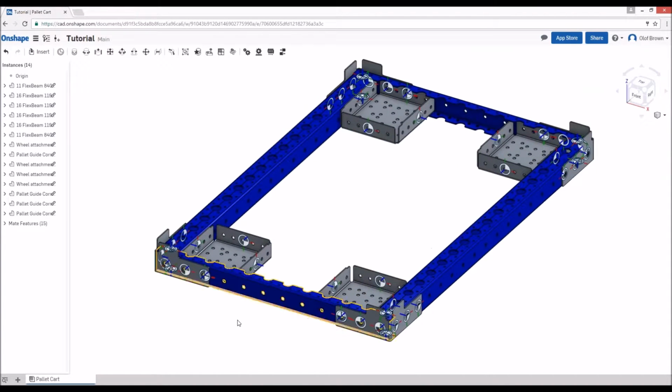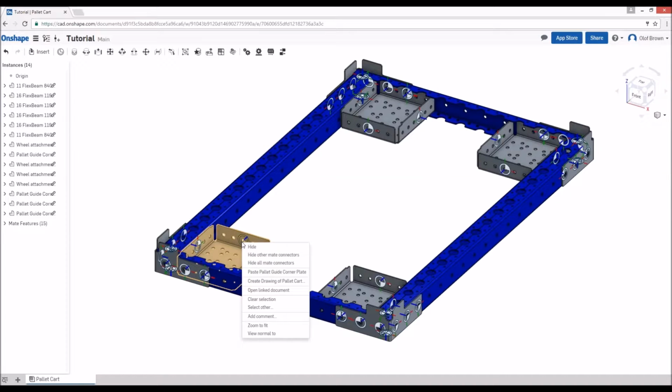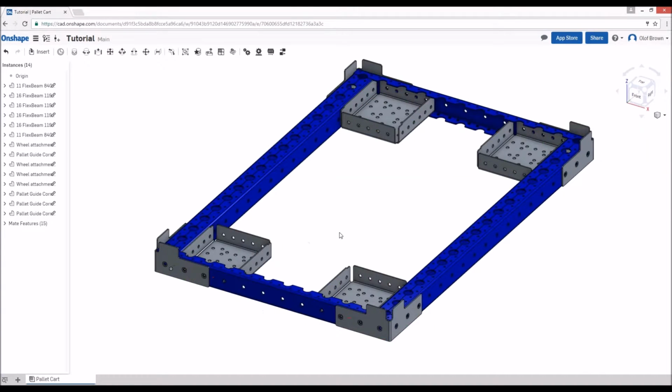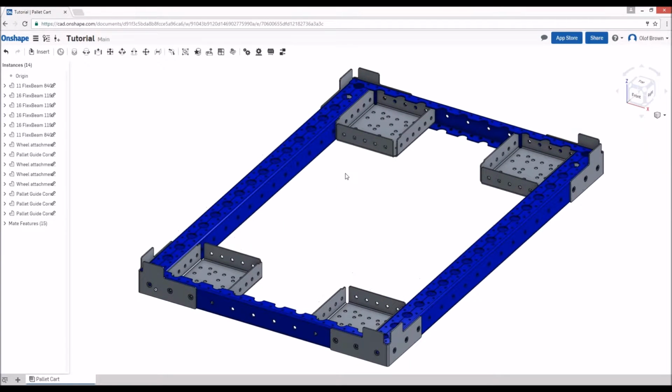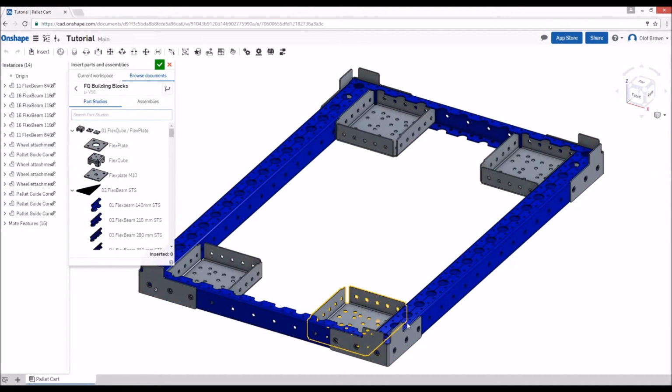And as you can see now, there's a lot of connection points here, so it may look a bit messy. If you want to, you can hide these. All you need to do is right-click one. You can press here, hide all mate connectors, like so. So what we need now is we're going to go in again to recently opened to find the library quick and easy. And what we need now is the casters and some flex beams to place between the wheel boxes to give them some support.